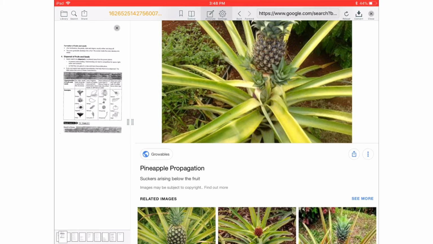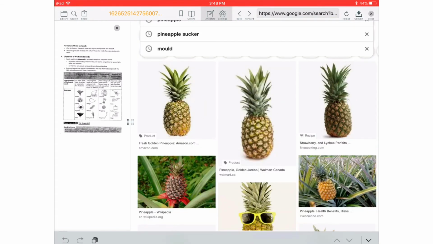Okay, next is from underground stem. So we have onion, we have the ginger, we have the potato. Potato is used to grow potatoes.